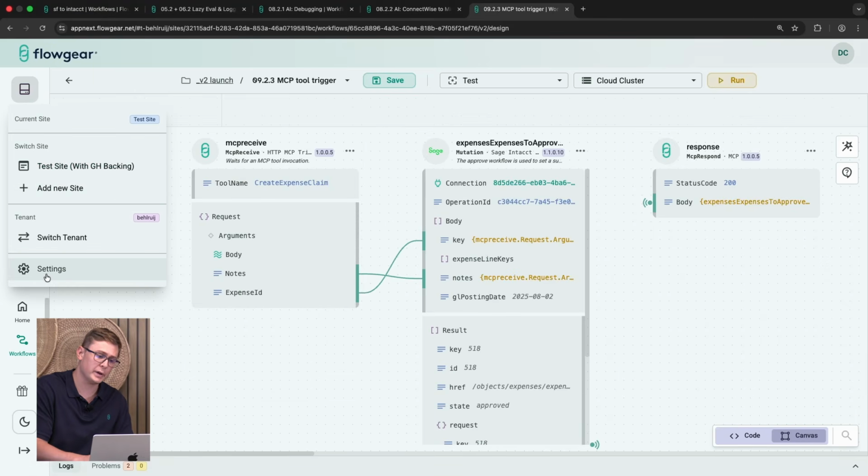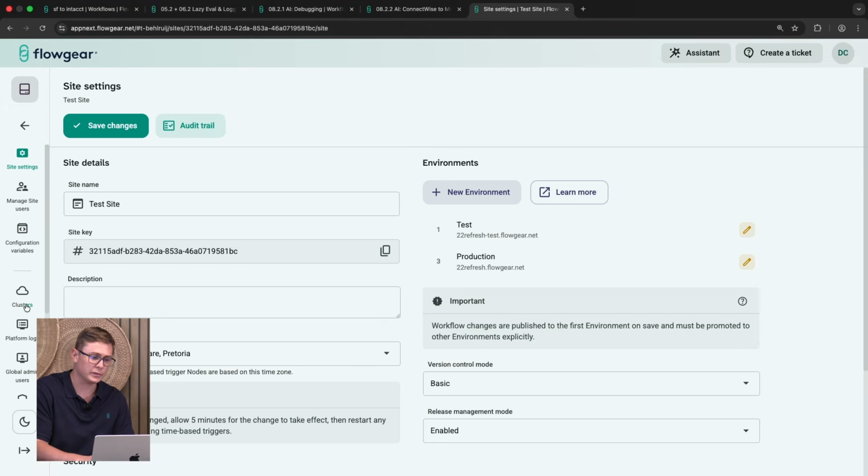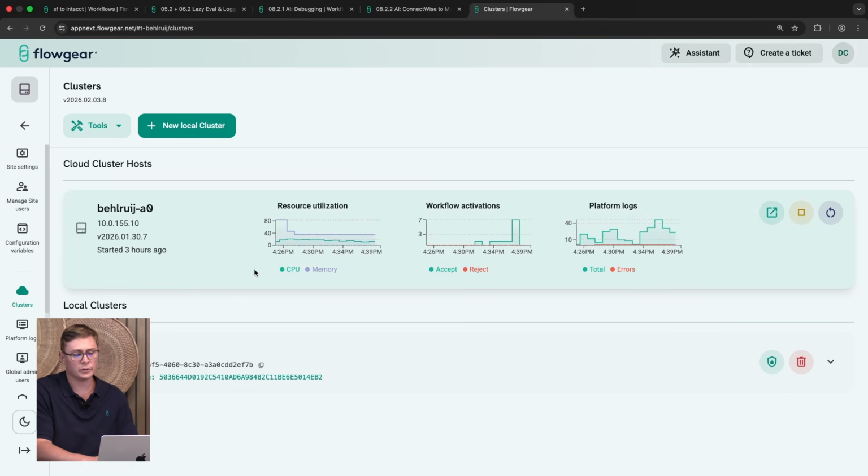All right, thanks, Dan. So for this, we're just quickly going to go to our settings, to our cluster page. So just navigate to settings, go down to clusters. So what we see here at the top is our cloud cluster hosts. So these are all our hosts running in cloud that your workflow defaults to run on. We also have some metrics like our resource utilization, workflow activations, as well as platform log entries and errors. You can also drill into this to get more details about which processes are running on each of the hosts.